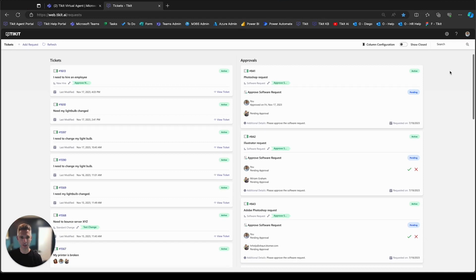In today's presentation, we're going to work through how an end user can create and review any tickets that they have submitted within Tikit inside of the end user web portal. As we've mentioned in previous presentations, Tikit is an omni-channel service desk that works in Teams, web, and email. And we're going to focus today on the web experience for the end user.